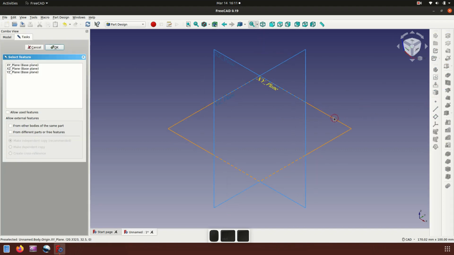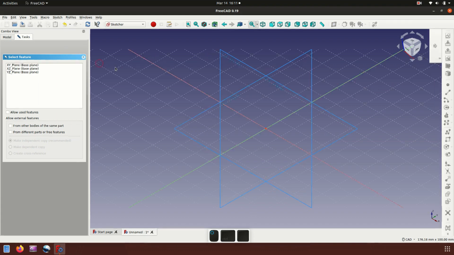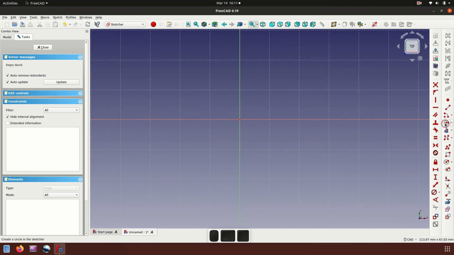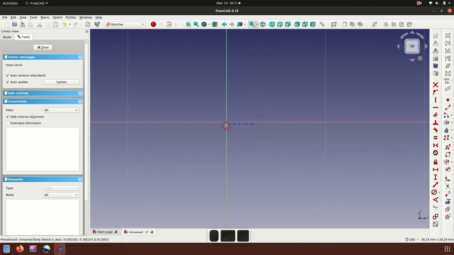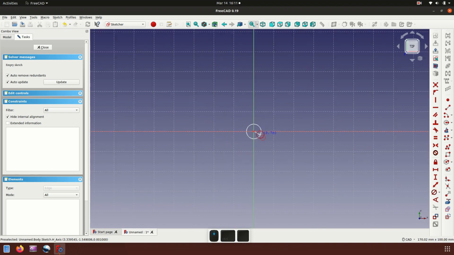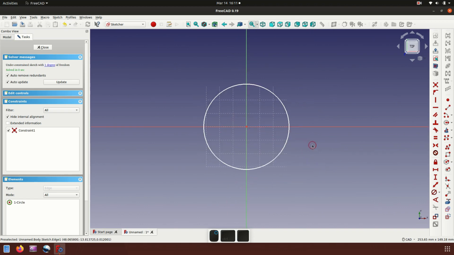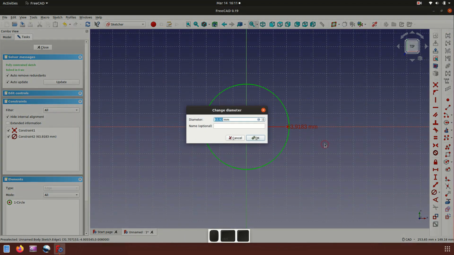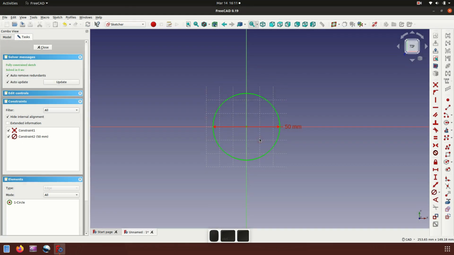Now we make the ring or collar. Let's get to the XY plan, okay? And then to the cross point, make a circle. Okay, let's place dimension of diameter about 50 millimeter.